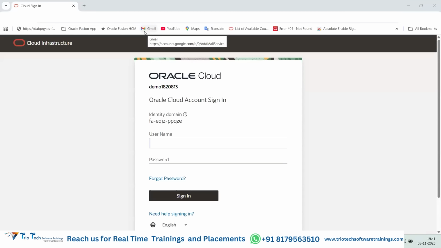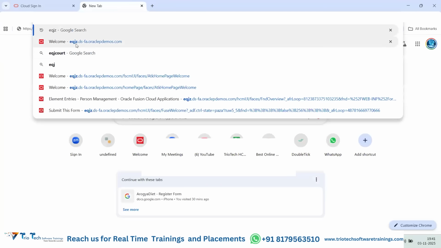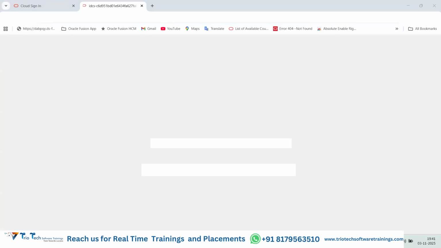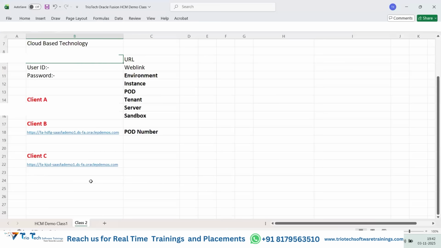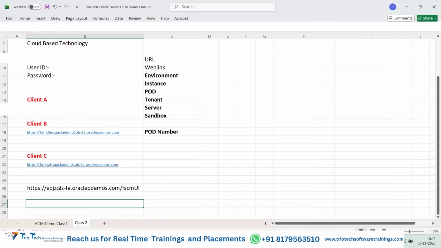When I type my environment details in my browser, the system will prompt me like this. We have a sign-in page coming up, team. Oracle Cloud account sign in. And this is our pod details, EQJZ. The actual URL is this one, team, EQJZ. See, if I copy here, this is my actual environment details. What I am using today in the class is this one, team. EQJZ. The URL.